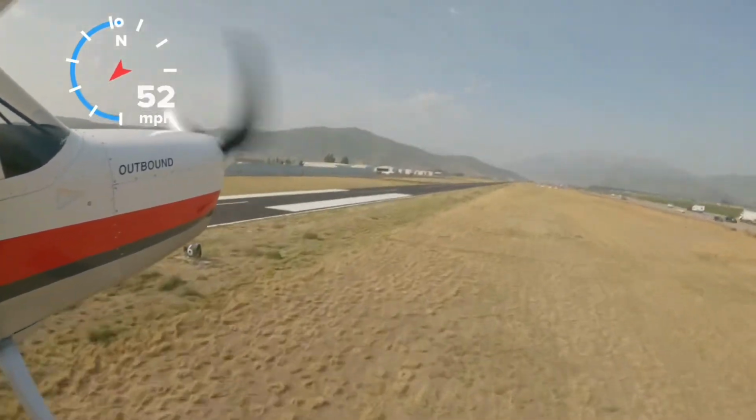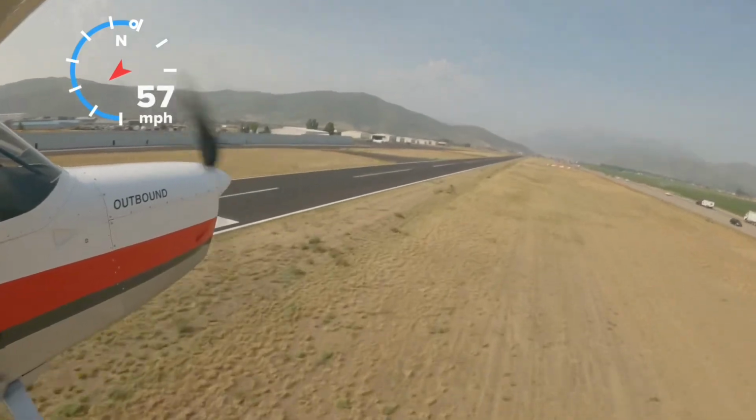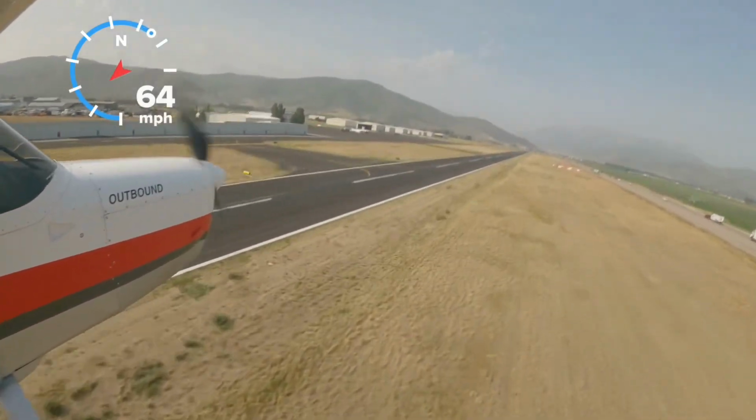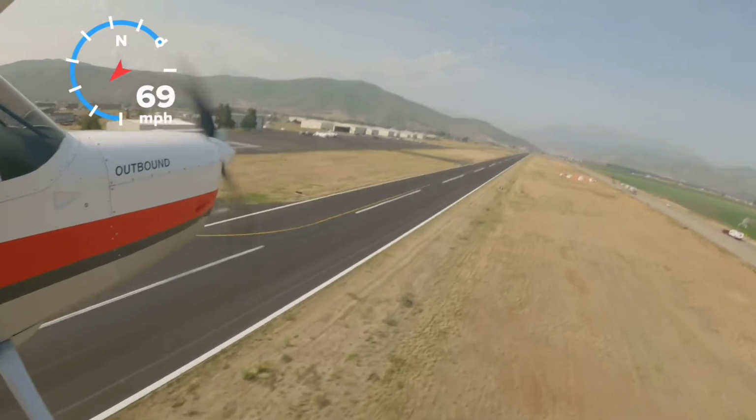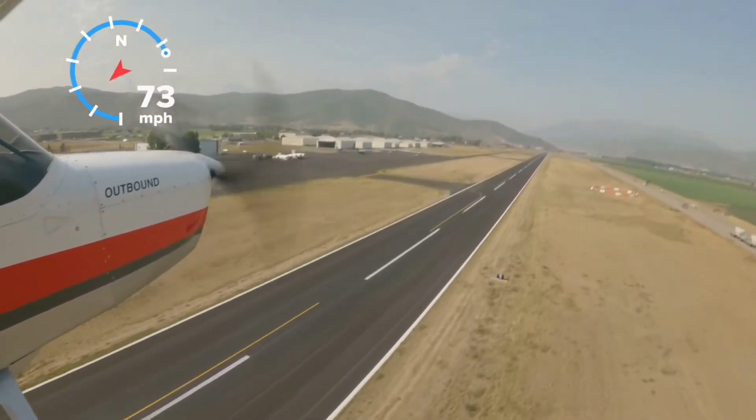But I'm practicing off the grass because in Idaho you're landing in the grass. And I wanted to make sure I had things down for grass landings. That was the whole point of today's practice.